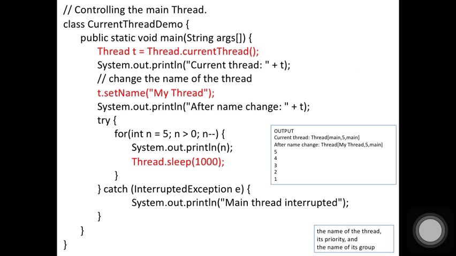Inside the try block, we have a simple loop iterating from 5 to 1 and showing the values on the screen, and in each iteration it is suspended for 1000 milliseconds. Here you have only one thread, so the system waits for 1000 milliseconds, and continues the same loop.